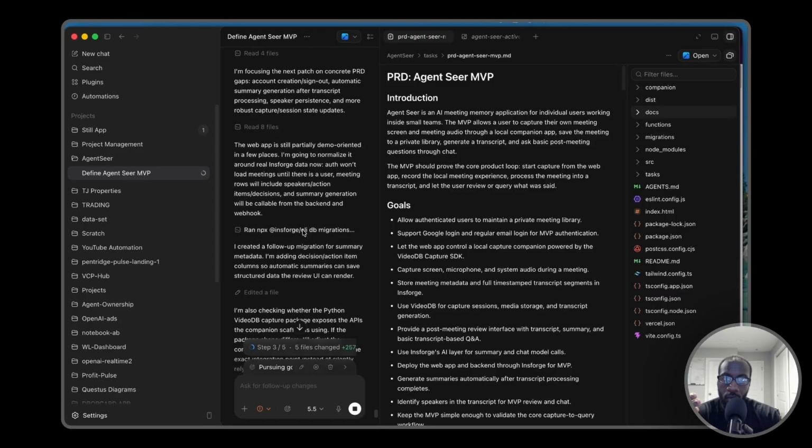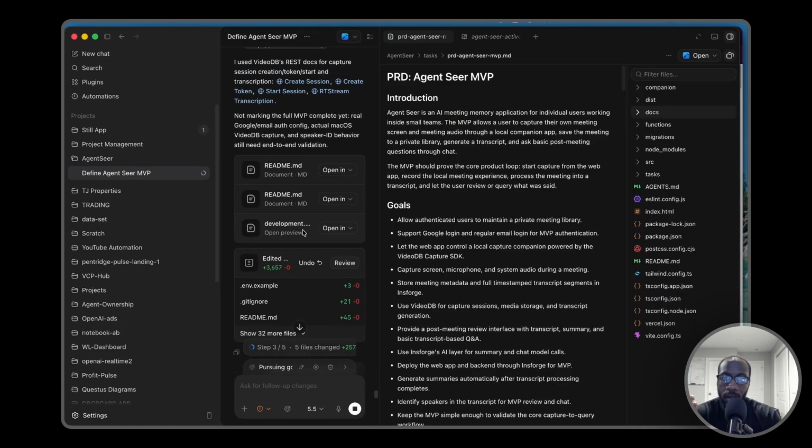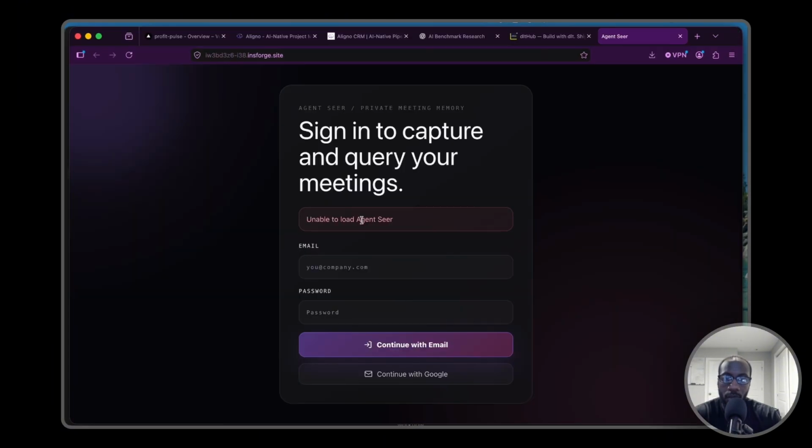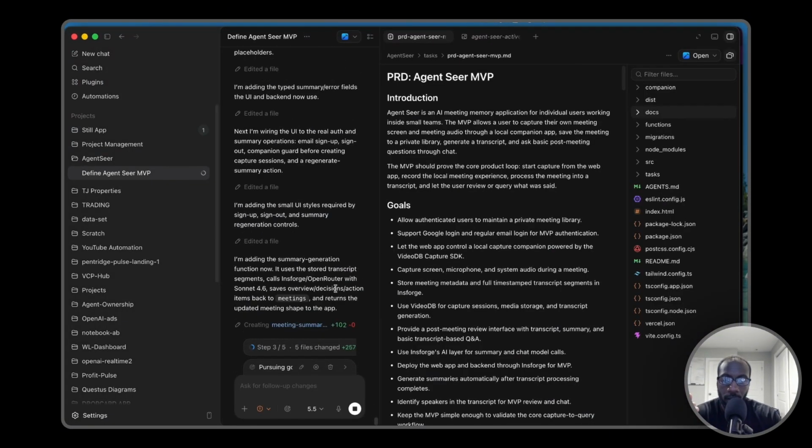And so if we even go up, we'll see that we have a deployment URL. So that is what it has here as a demo review. So we click on here, you see this is what pops up, but it says unable to load agents here because it's not yet hooked up to the authentication the way it needs to be. So we come back here, it's going to continue to work.